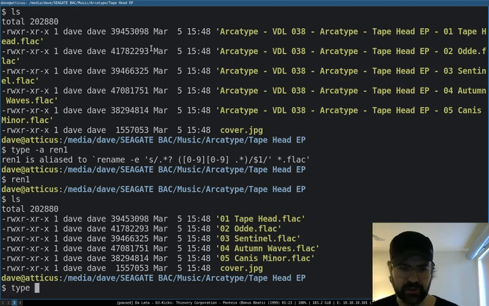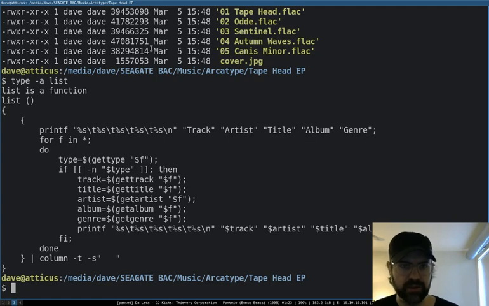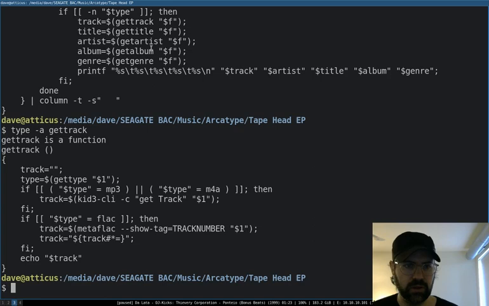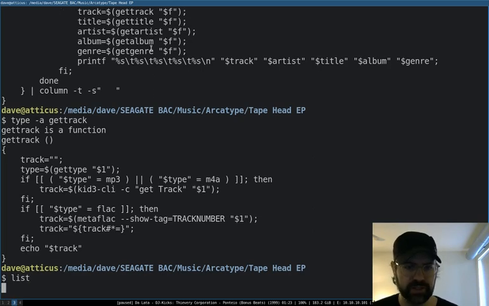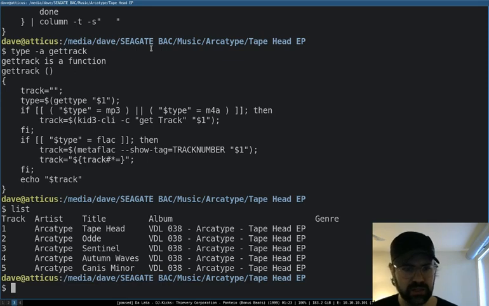Let's take a look at that. So this uses some more functions that I built to extract metadata from the files and then display it in kind of a fun table. Let's take a look at one of these. So here, getTrack looks at the file type, and if it's an MP3 or M4A, it uses Kid3CLI to extract the track number. Otherwise, it uses MetaFLAC. So if I run this, it shows me all of the metadata.